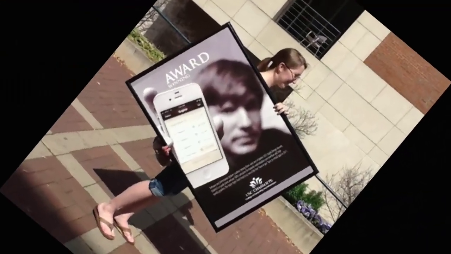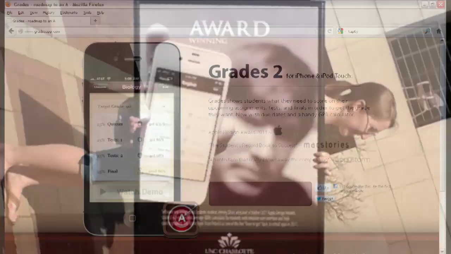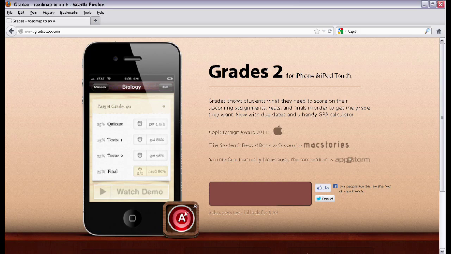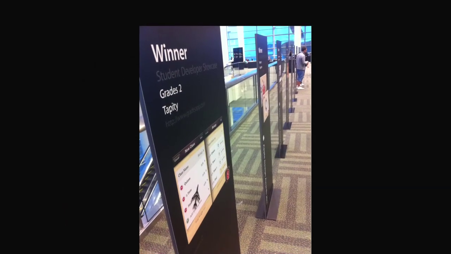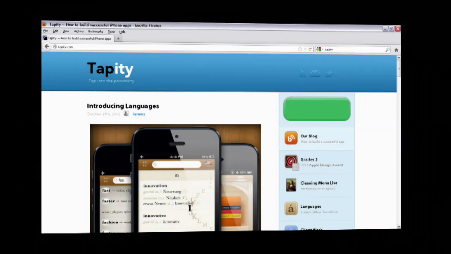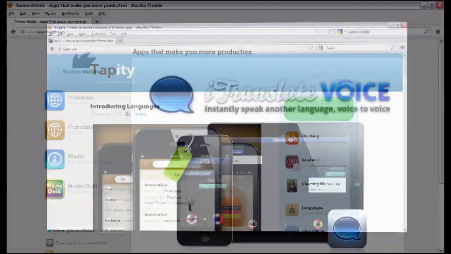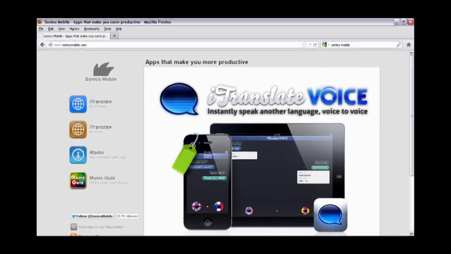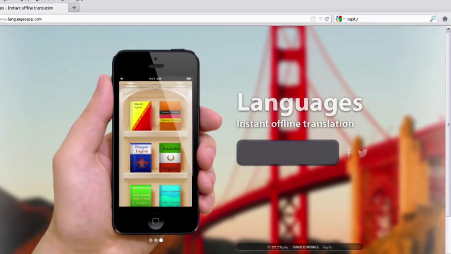Jeremy Olson is a software and information systems major here at UNC Charlotte. In 2011, he won the Apple Design Award for his app, Grades. Since then, he's grown his company, Tapity, and recently partnered with Sonico Mobile to create the translation app, Languages.